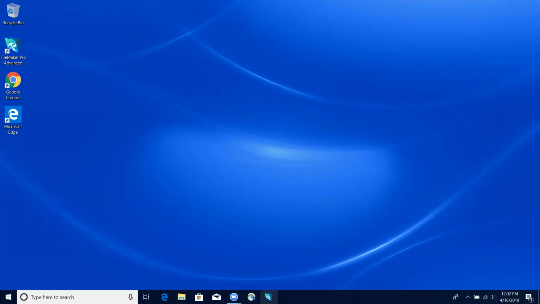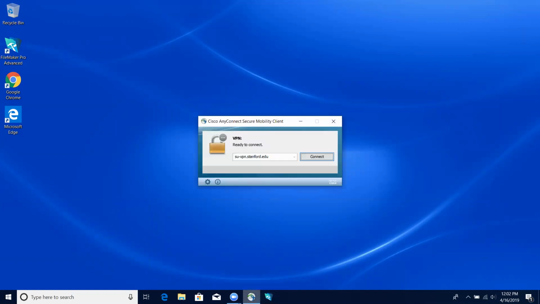Unfortunately, every time that we try to log into FileMaker, we're going to have to connect to the VPN. In some cases, this address here will populate automatically for everyone. But if in your case it is not, make sure that you type in this address here, su-vpn-stanford.edu, and then you continue by clicking connect.